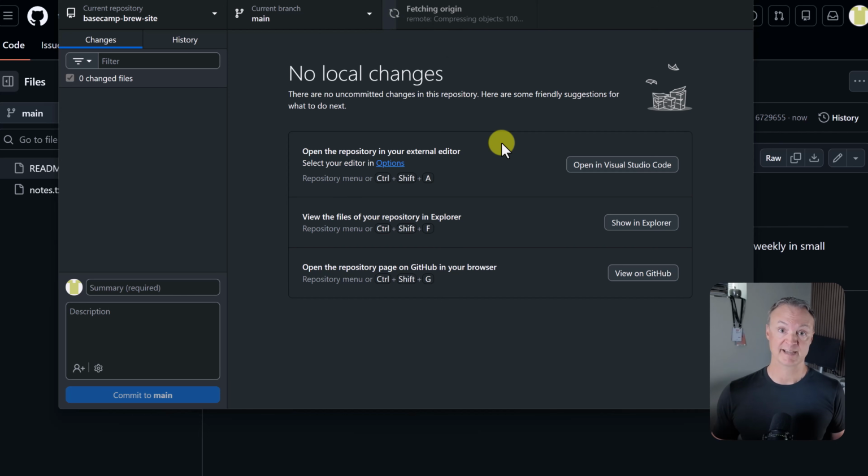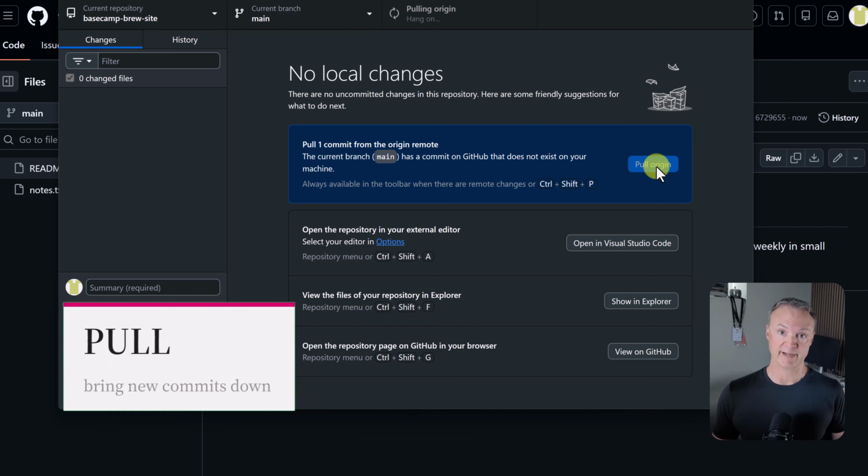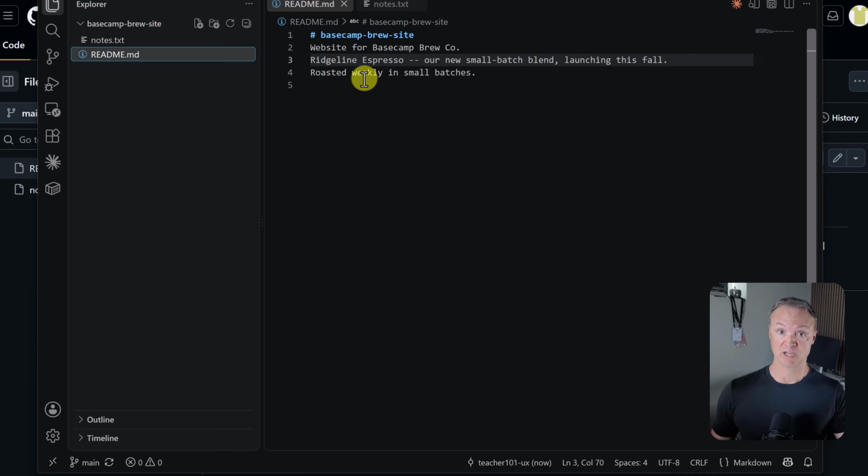Now that checks GitHub for anything new, and the button changes to Pull Origin, telling us 1 commit is waiting. Click it, open the README in VS Code, and the new line is there. So that's the round trip. Push up, pull down, exactly how teams work on the same project without emailing files around.